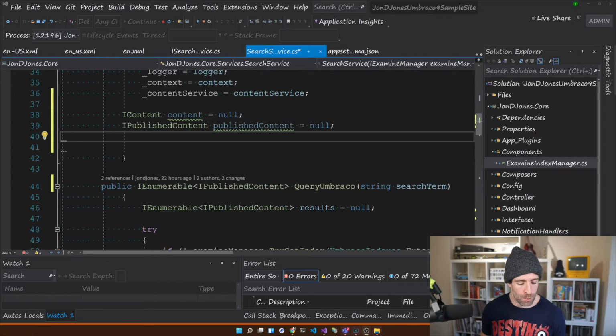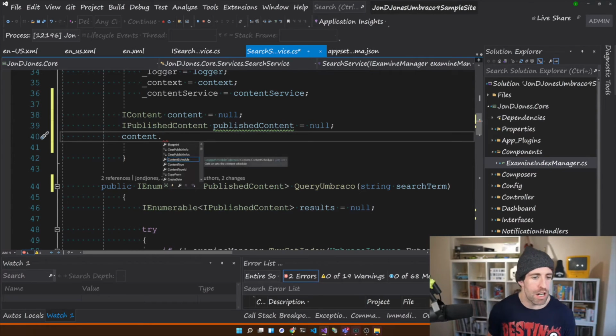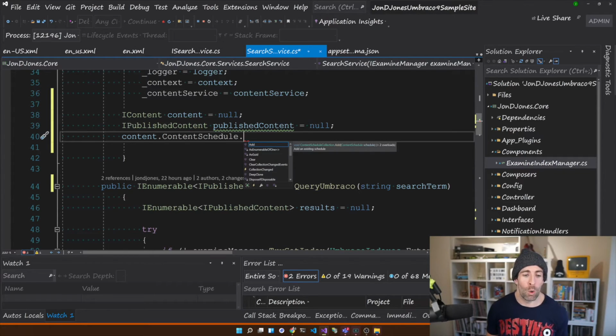So, very simple demo, you can knock this up yourself. Create two types, one of iContent, one of iPublished content, and let's see what IntelliSense returns. So with our content, straight away we can see that we've got some stuff like clear publishing information. One really useful one is content schedule, and from here you'll be able to get the schedule date for some content or the expiry date. So when we come to create that backend plugin in a future video, this is going to be kind of key for us because we can figure out the scheduled dates.